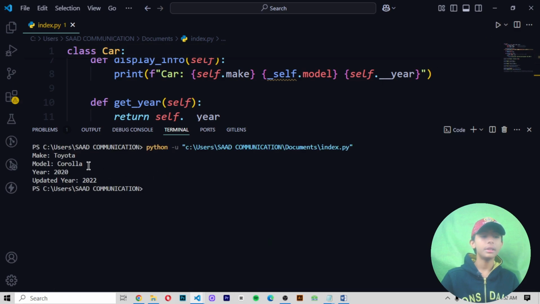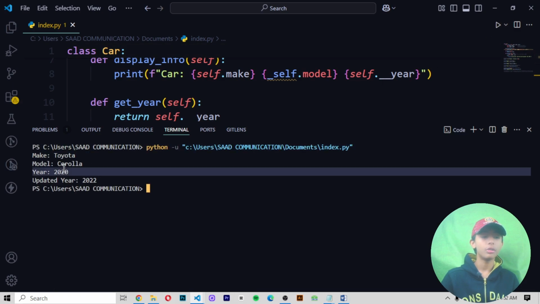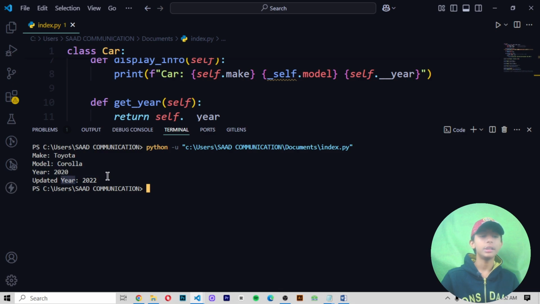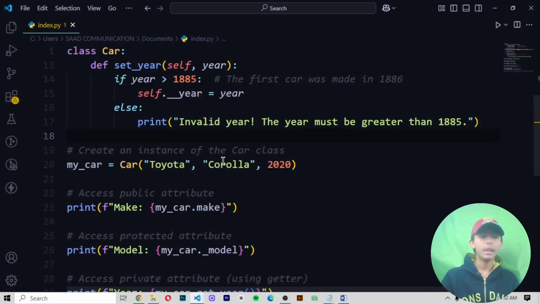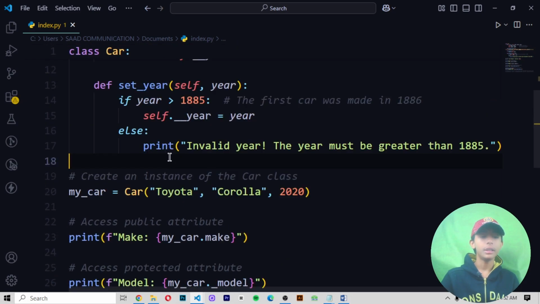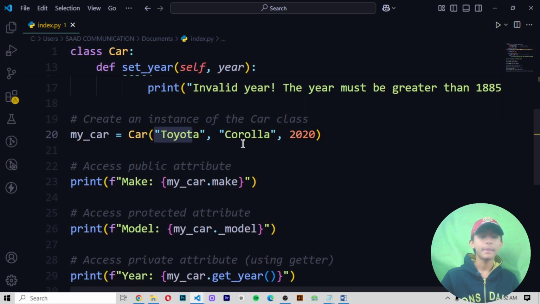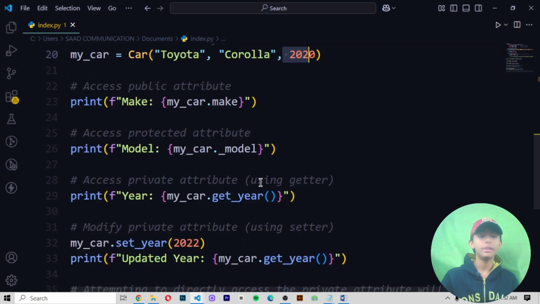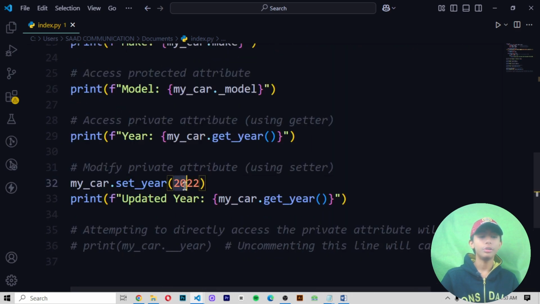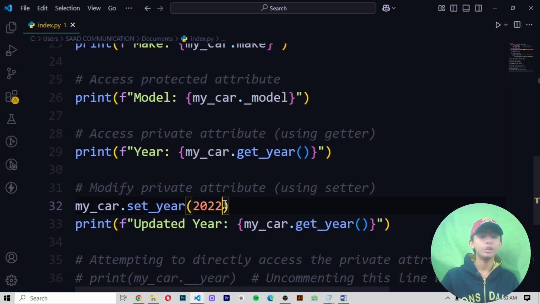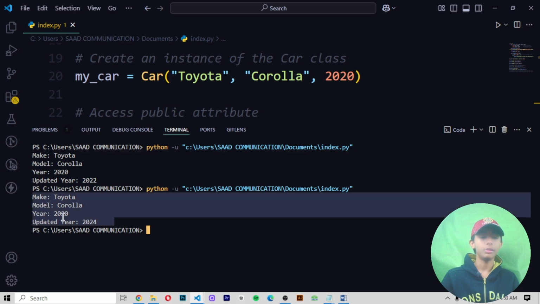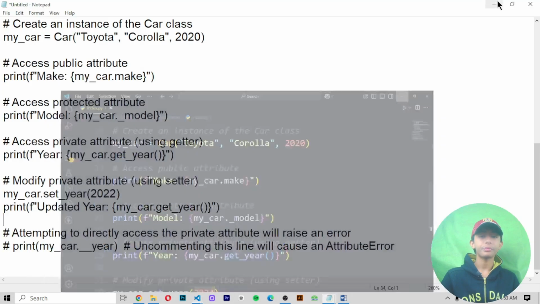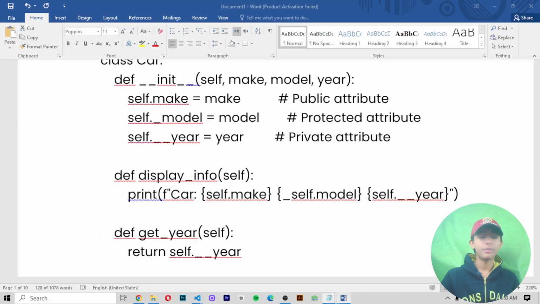So the output will be coming: make Toyota, model Corolla, year 2020, updated year 2022. Why did we get Corolla? Because in the car I write make Toyota and the model Corolla, and the year 2020, and when the year has been updated it should be 2022. I said the updated year should be 2022. So if I set 2024, here you can see 2024 is coming now. So like this. So let's come to our Word file.